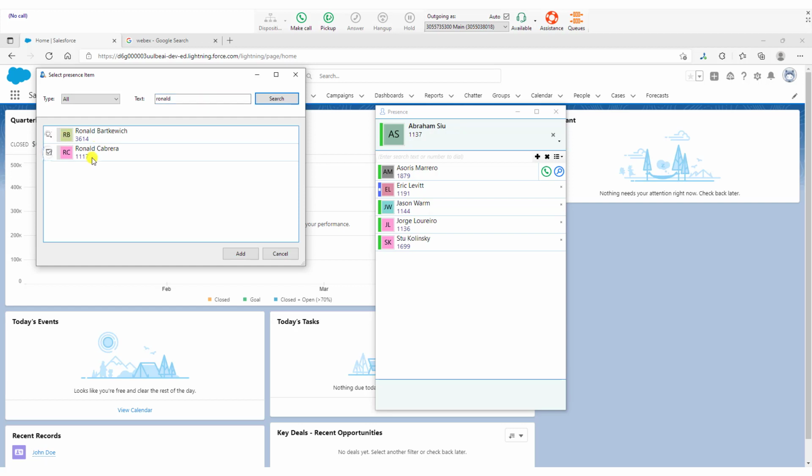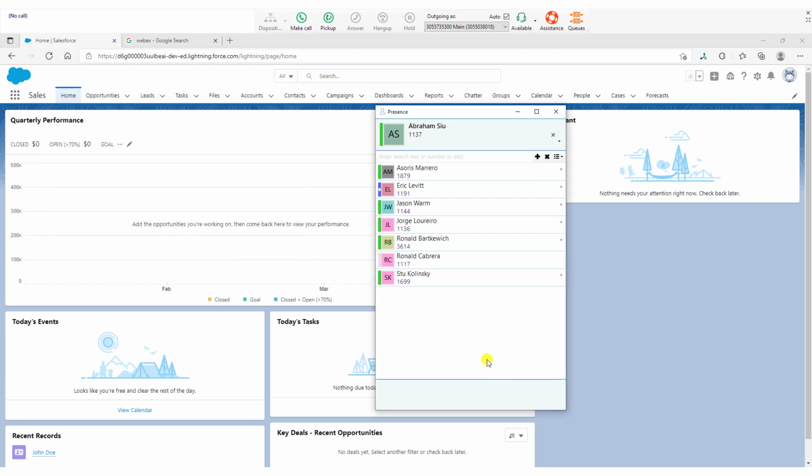In this case, I got 2 results. I'm going to go ahead and add these 2. And now it'll show me the results of their status. I can also, of course, use this to do an outbound call or a speed dial to any of my colleagues here.